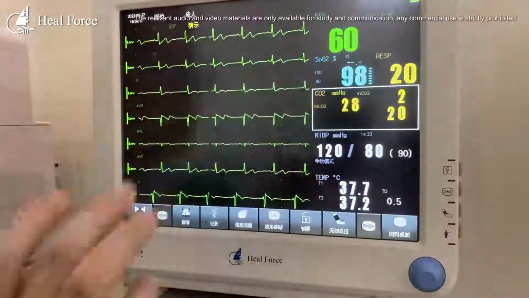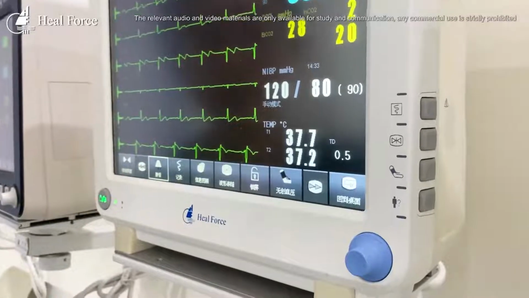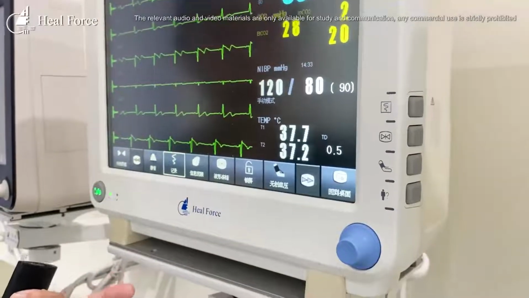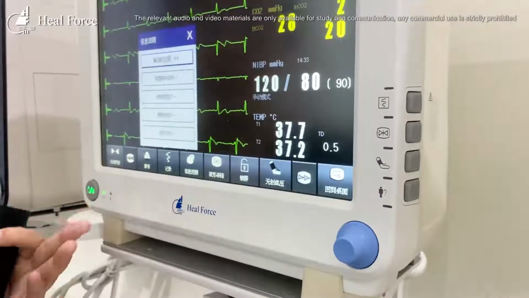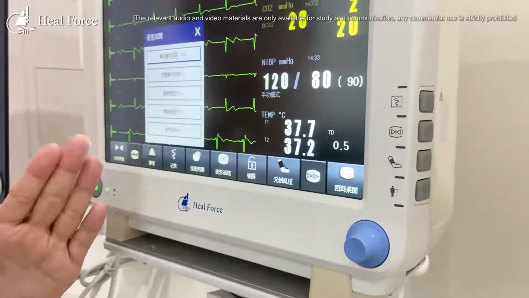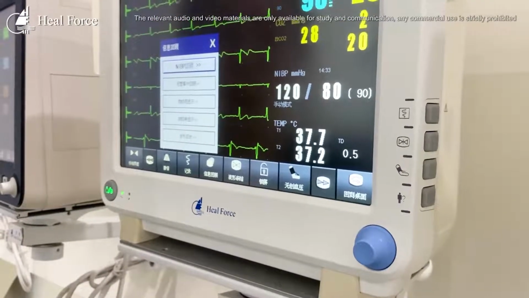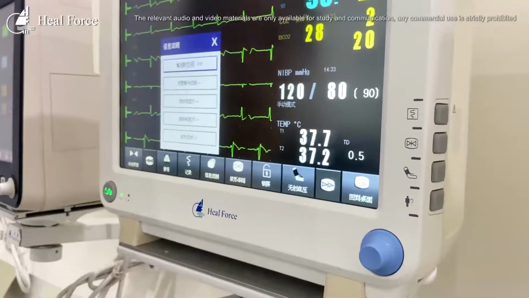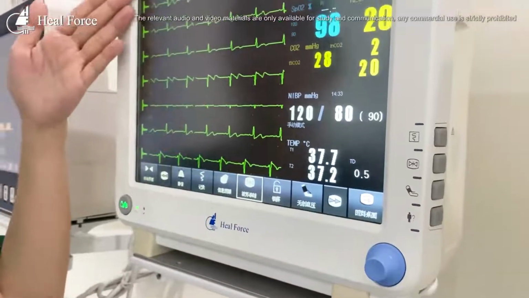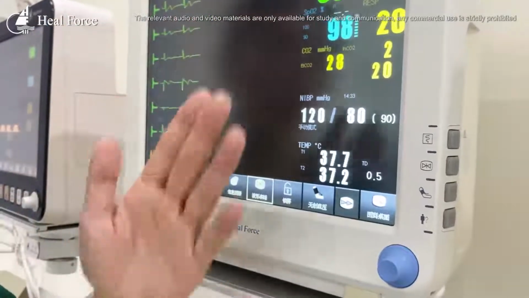Okay, next, let me introduce this. This press 8, it will be silenced, and press 8 it will stop. Press 8 will record and stop record. Press 8 will start review with NIBP, alarm, trend table, trend graph, and waveform review. When we press 8, we can see the waveforms are frozen. When we press 8, the waveforms are continuous.